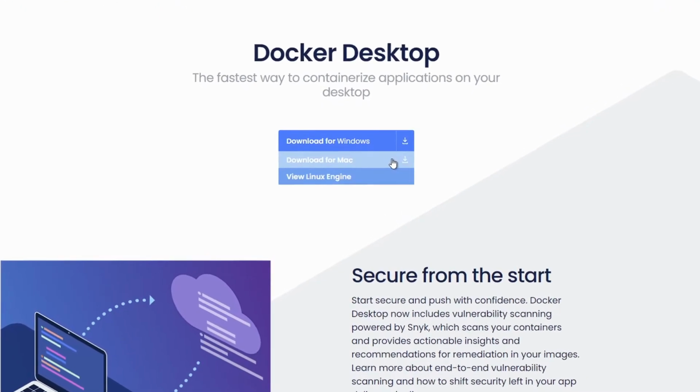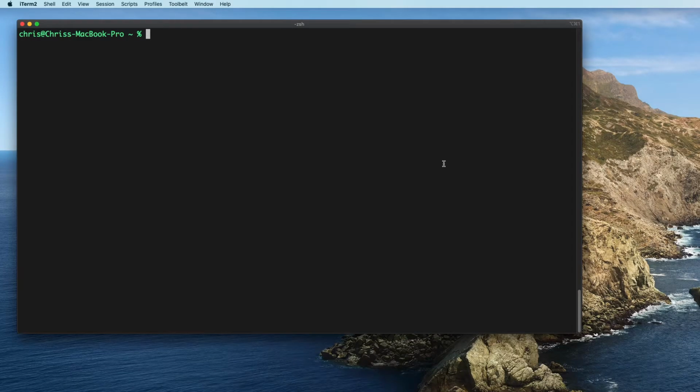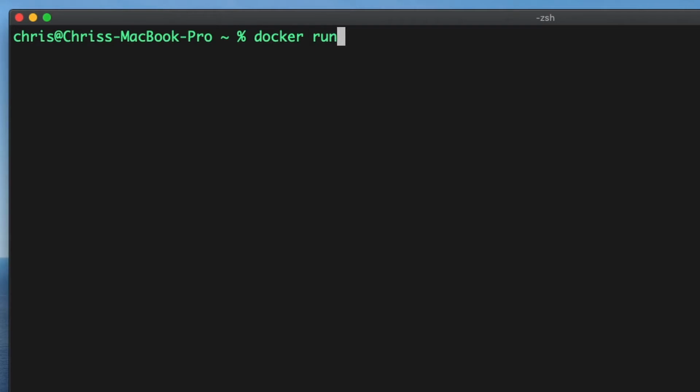Now there's one prerequisite, and this is that you have Docker Desktop installed. There's a link below to go and get that for the platform of your choice. Other than that, let's get started. So I'm on my Mac, I have Docker Desktop running, and I've got my terminal open. I'm going to use the command docker run, and then we'll use the -d parameter because we want to start our container detached and have it running in the background.